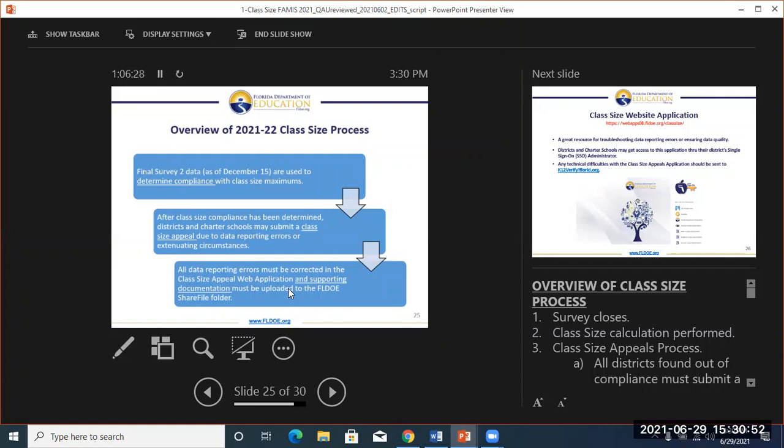So please correct your data reporting error before the close of survey so you don't have to do it in that class size appeals application. The memo will get sent out by the Office of Finance. Actually, it's going to be sent out by the commissioner, a memo from the commissioner, and it will establish the date when the appeals are due and the process of doing it.